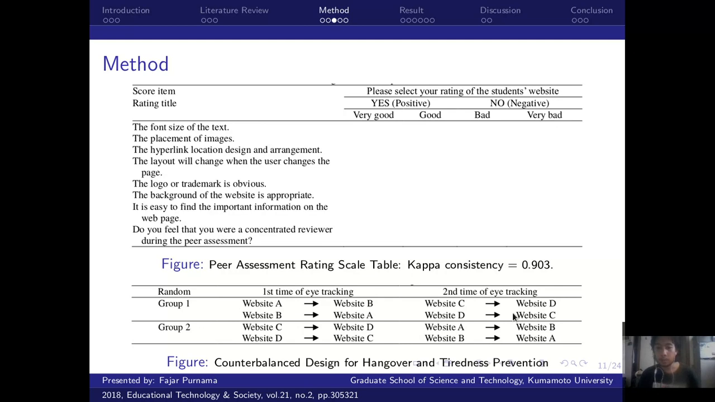Here is shown the peer assessment rating scale table, which is handed out to the students to evaluate the website. So they will evaluate whether the website is very good, good, bad, or very bad, and these are the score items, the items of the assessment. And based on the journal paper, the kappa consistency is 0.903. Basically it means that this score item is well designed and consistent to be used. And the next one is the counterbalance design for hangover and tiredness. I'll explain more on the next slide.